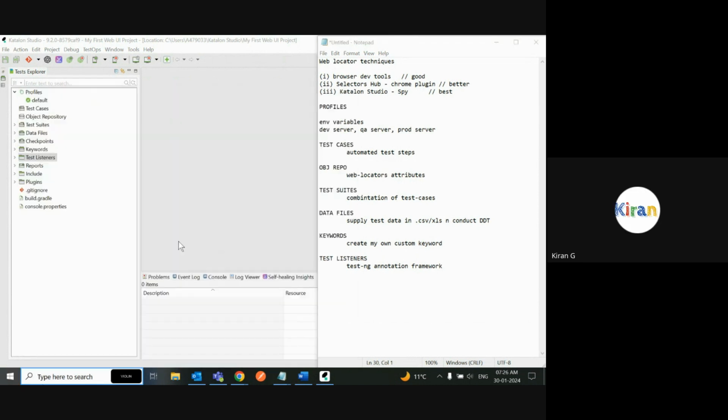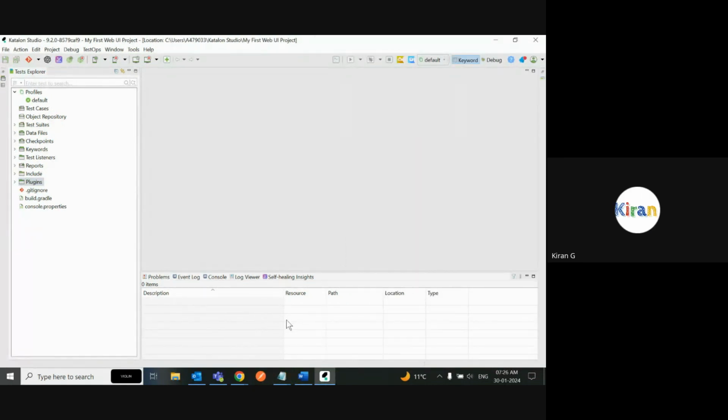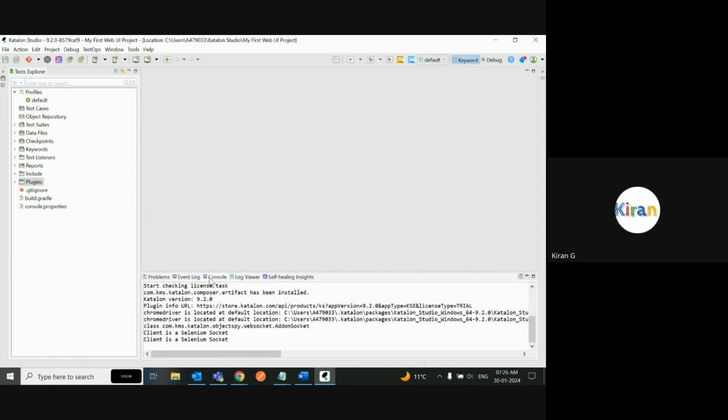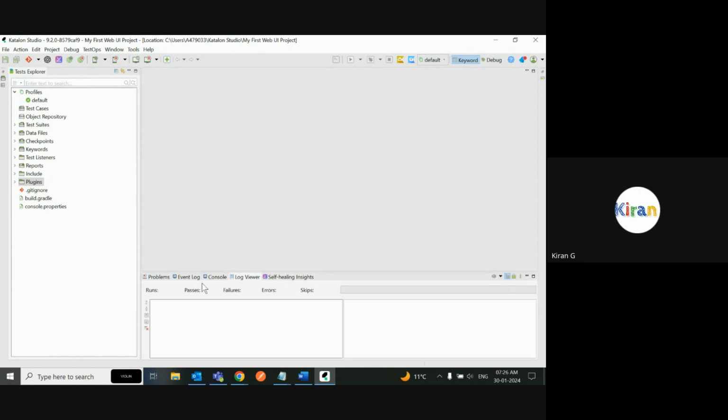Then we have reports. This is where you can see your HTML test report, PDF test report, CSV test report, XML test report. All the reports will be available to you. Then you have plugins. All the plugins that you have installed will come over here, like additional software that you want to install on your tool. Okay. And at the bottom, you see the troubleshooting area where you see problems, event log, console, the log viewer. So this is the area where you can see the troubleshooting aspects.